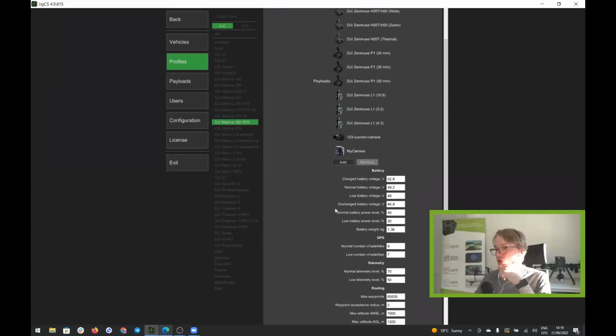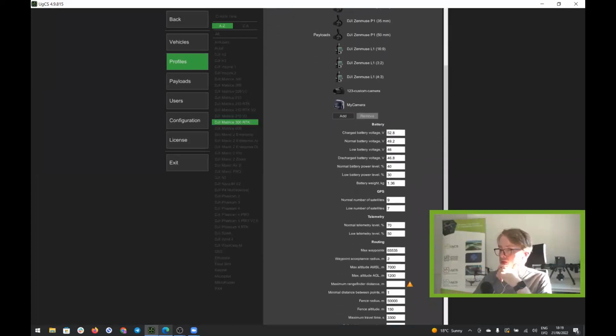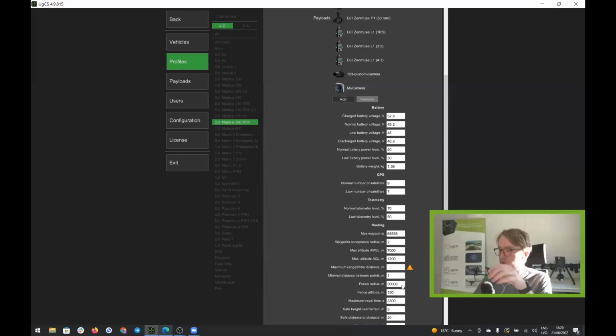Yep. And so I think while we are actually here in the screen, a couple of other things I wanted to show you that might be useful. First one is the fence radius. In case you want the drone to fly further than 500 meters in a single route, I recommend that you change this fence radius value.